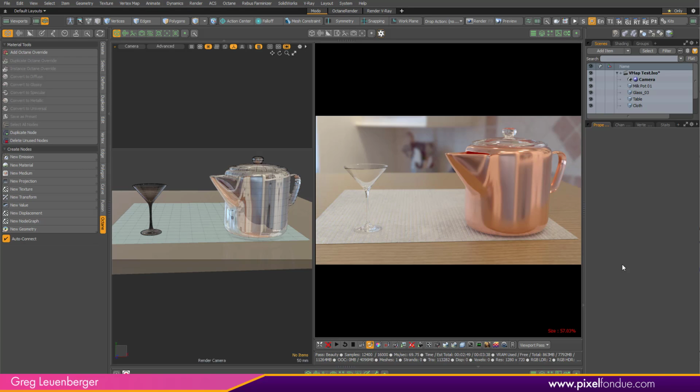Octane 2018 has been released and the MODO plugin has been updated, and it includes support for Vertex maps now, both weight maps and RGBA maps. And in this scene, I'm going to show you how to use both. I'm particularly excited for weight maps because I use those to blend between materials and values a lot. And that's what I'm going to do.